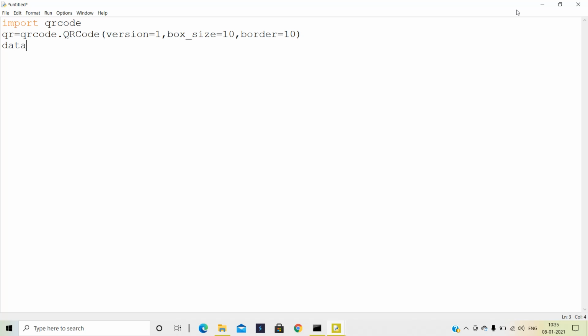After that you have to add the data that is displayed on your mobile after scanning the generated QR code. I want to display "this is QR code" after scanning. You have to add data to the QR variable by using the add_data method. After that you have to generate one image by using the make_image function.